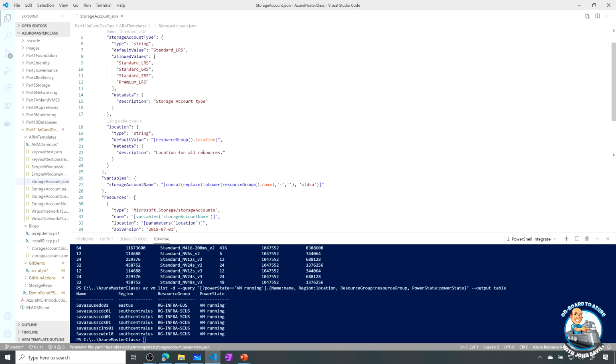Then I can have variables. Variables are things that maybe I'm generating. I can have some functions. We can see it's actually a function, with the square bracket, so I'm evaluating these commands to generate a value. What I'm really doing is looking at the resource group name. I'm making it lowercase because storage account names have to be lowercase. I'm removing any dashes because that's not a valid character in a storage account name. And then I'm adding standard SA to the end of it. So this is just creating a variable called storage account name that I can then use.